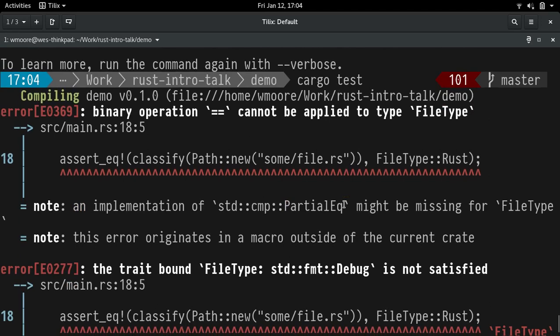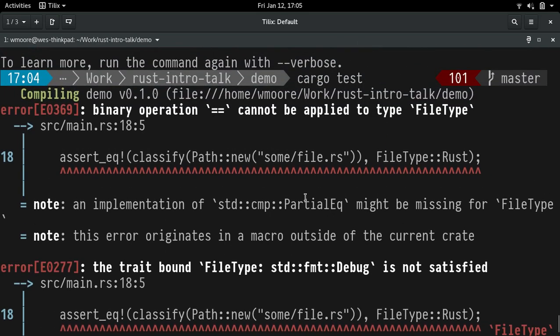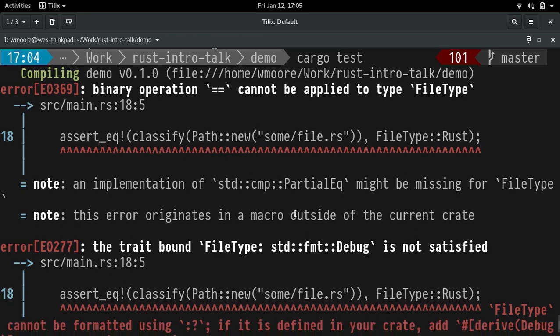So two things that have happened here. The first one is that it doesn't know how to compare a file type to something else. And it's saying that it's missing the implementation of this PartialEq trait. And so the gist here is that being a systems language, it doesn't generate code for you that you may not need. So if you never have to compare two of these things, there's no code to do that. And if you want it, then you can add it.